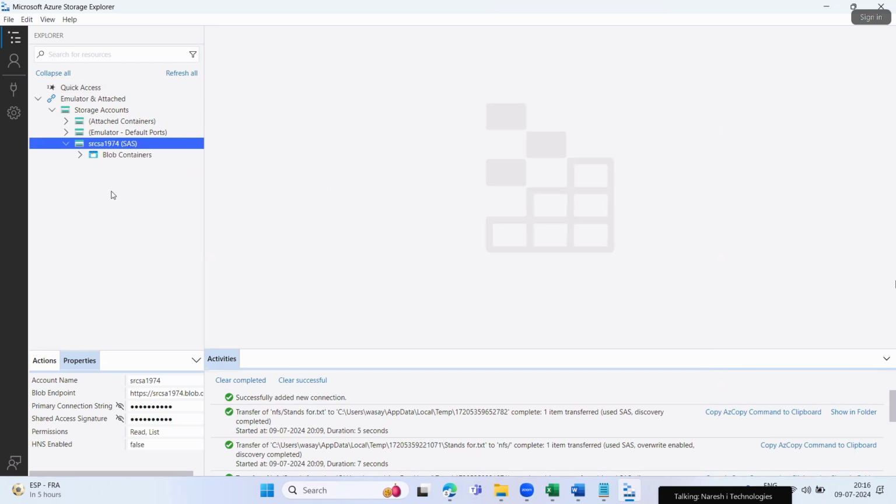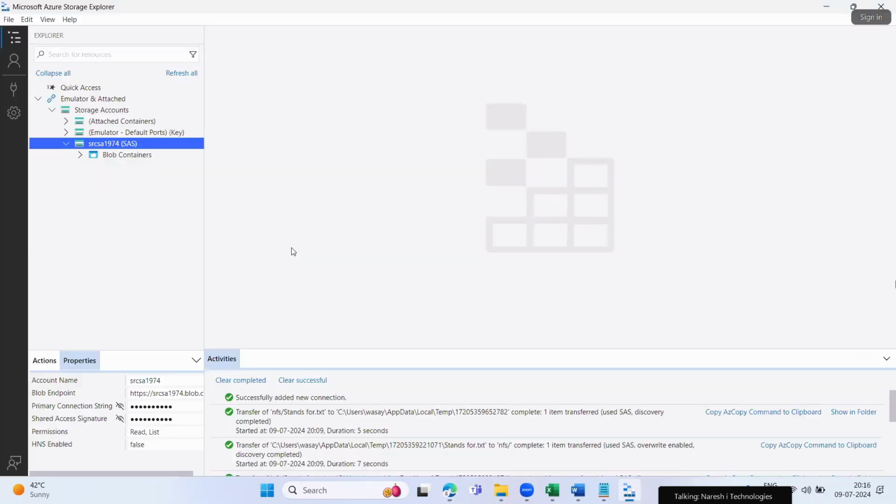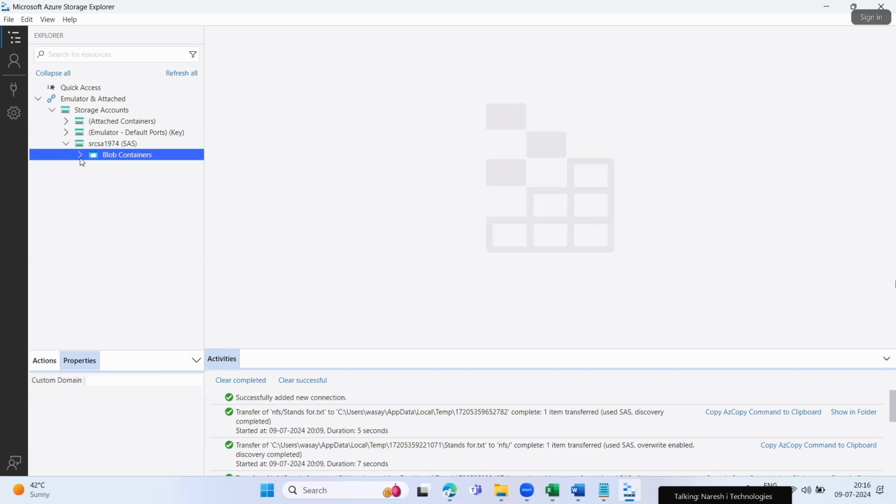So now what is happening? He is able to see only the blob container storage service. Other table storage service, file share storage service, queue storage service, nothing he is able to see. Why is he not able to see? Because here we have not given access. We have given access only to blob. That's why he is able to see only blob.